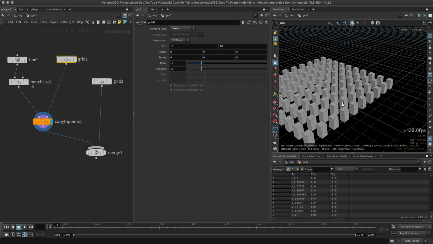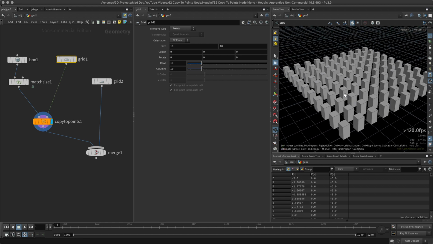Now of course there are ways that you can randomize these things so you can all have different colors, different sizes, etc., which I will quickly look at in the next lesson. I'll probably use a little bit of VEX code or various randomized nodes in order to do that. But anyway, I'll shut up.